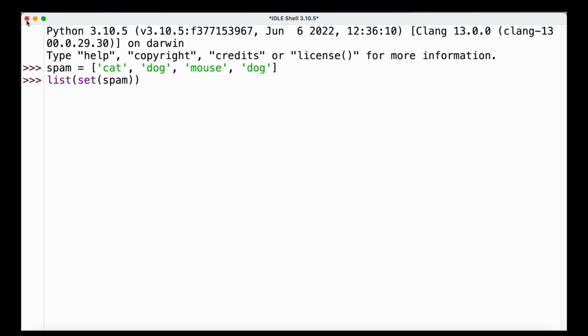And let's open up IDLE to verify that. So here we have our spam list with those 4 items. And then we call set on it and we call list on that returned value. So here we can indeed see now we only have a list with 3 items, cat, mouse and dog, and the duplicated entry for dog has been removed.